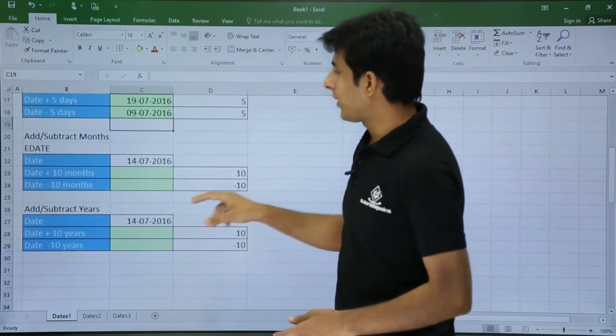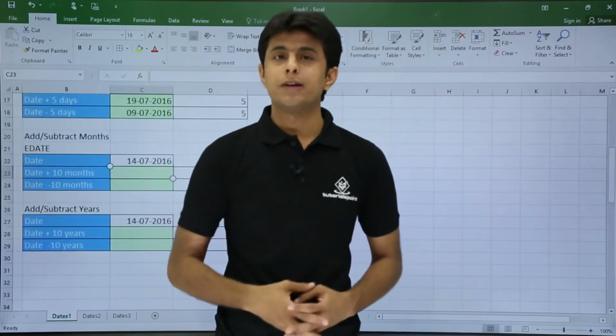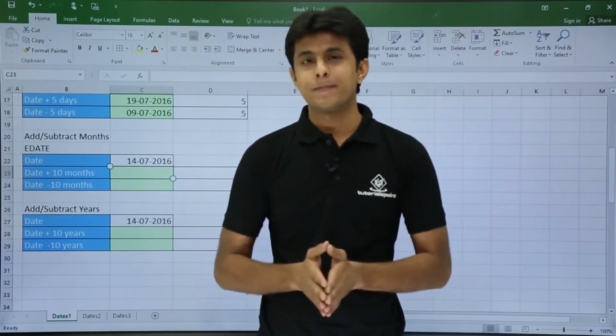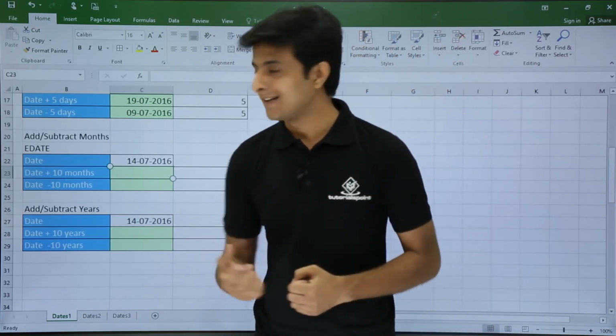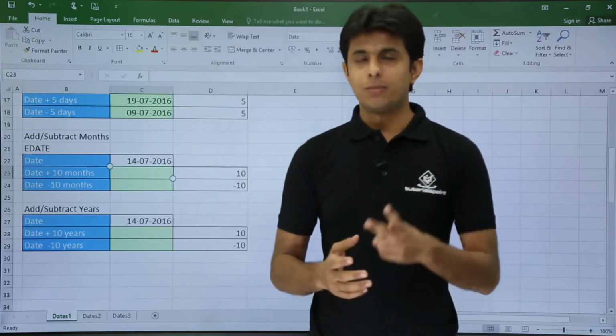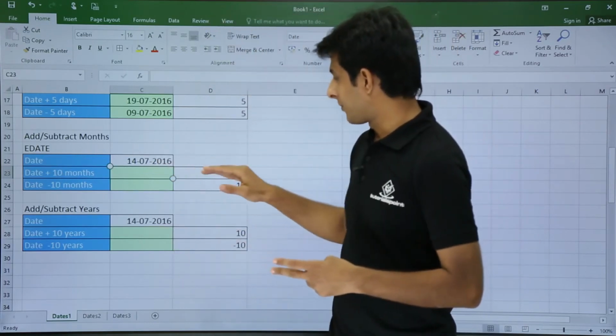Similarly, if you want to add and subtract months from a particular date, you can do it the same way, but here we cannot do it by minus and plus. We have to use a function known as EDATE. So I've written here EDATE. I'll start a formula with EDATE. Remember 2 parameters: the date and the number of months.